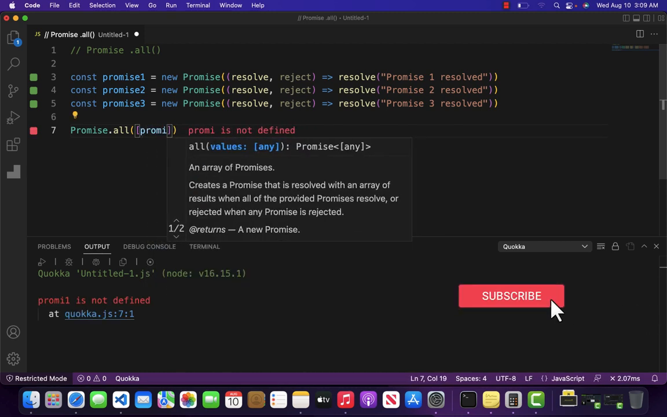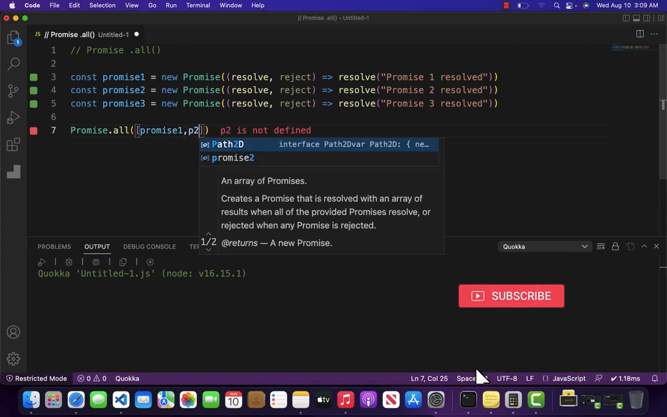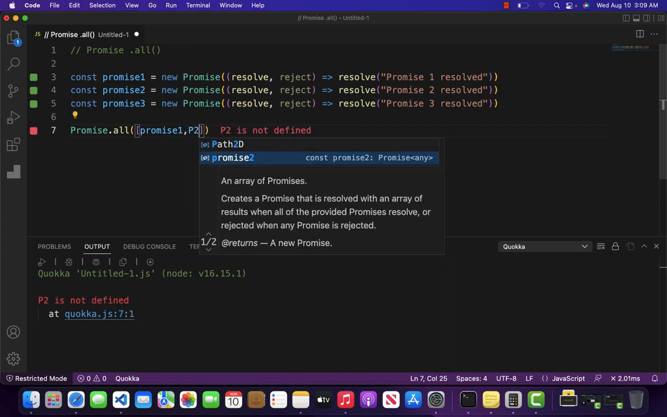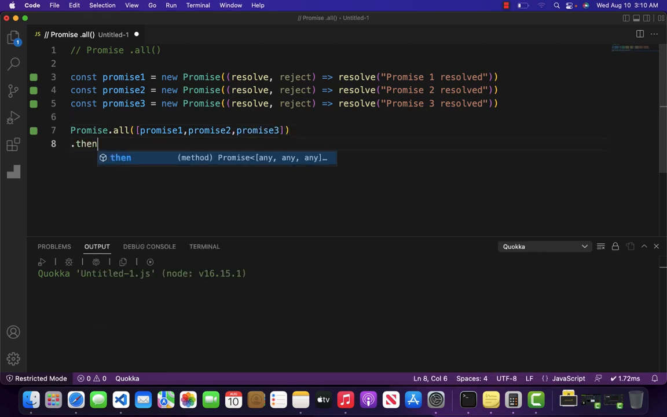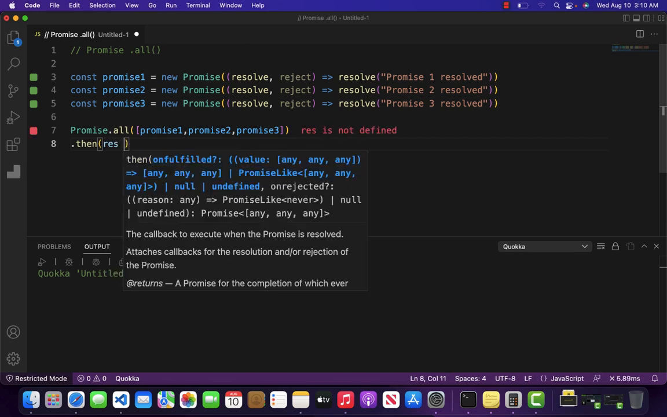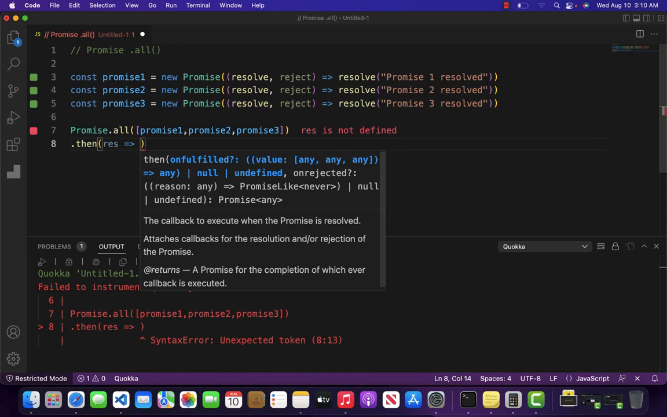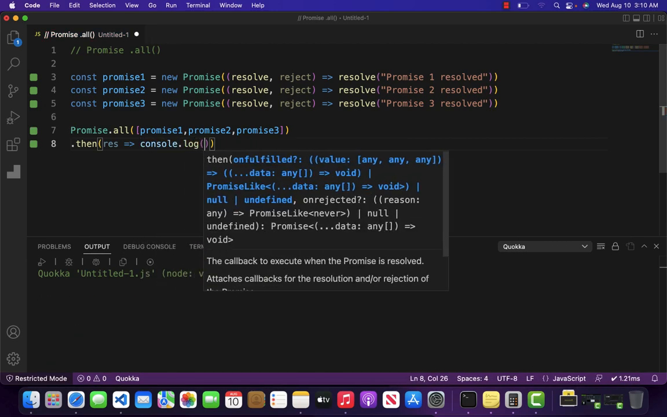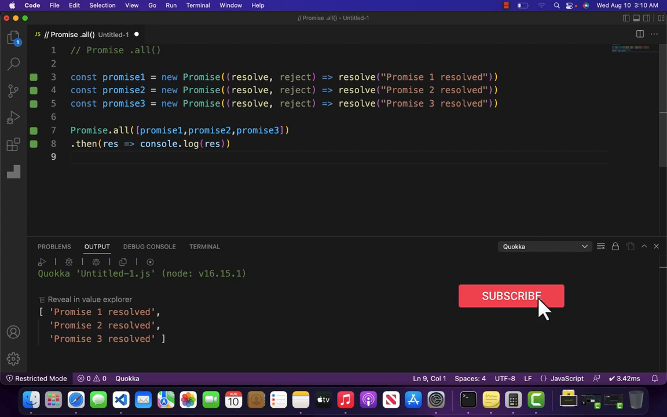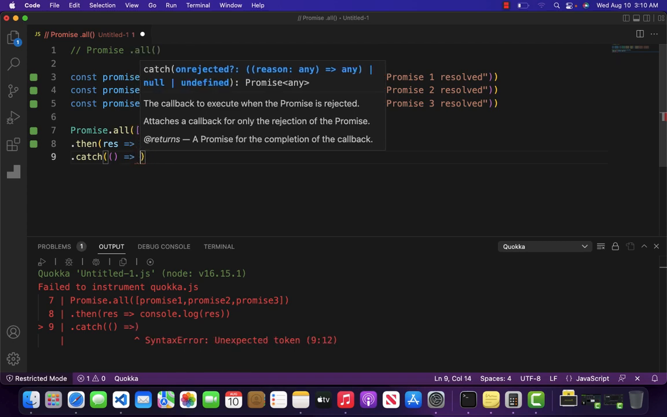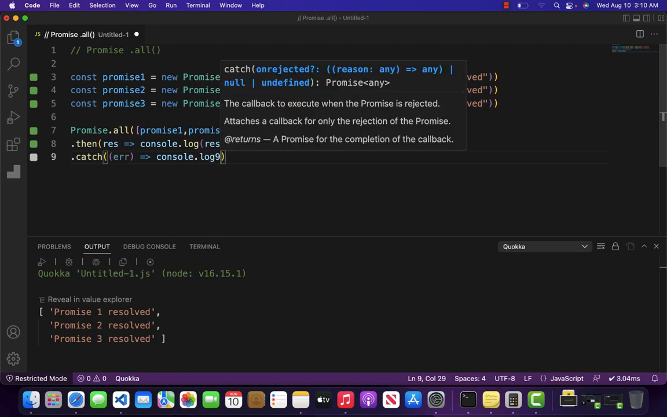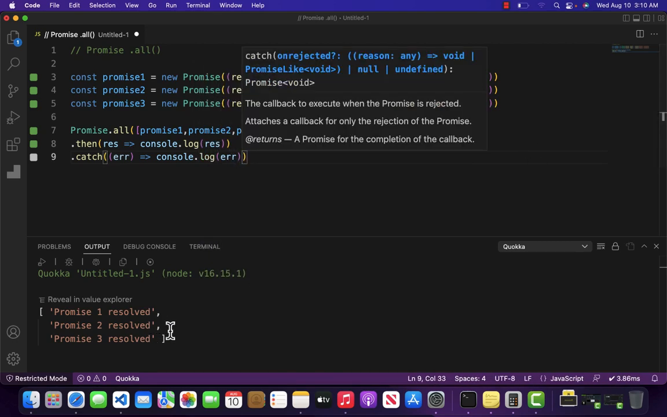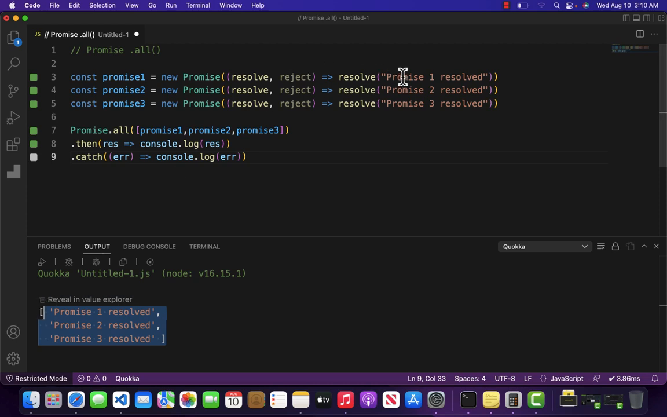p1, p2, p3, and after that we can receive it using .then and .catch. res, console.log(res), or obviously it is good practice to write .catch as well, console.log(err). Then as you can see, it is returning all our promises' results.